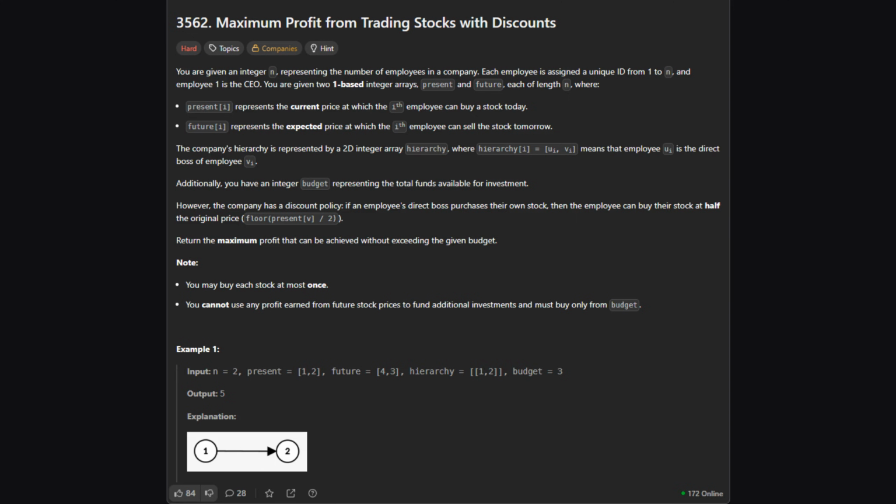Let's get into it. First, let's understand the setup. We have a company with N employees, arranged in a hierarchy. Employee number 1 is the CEO. We are given the current price they can buy a stock for, and the expected future price they can sell it for. The goal is simple: pick which employees should buy stocks to maximize the total profit.